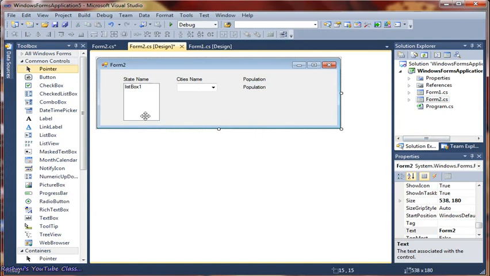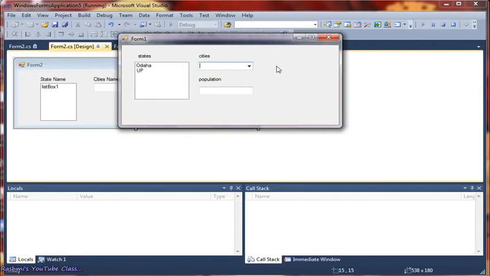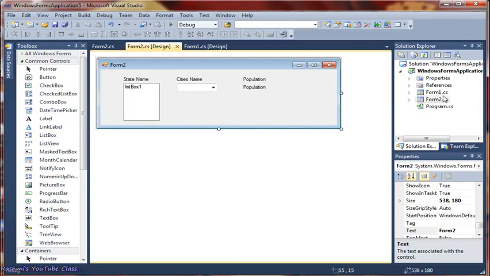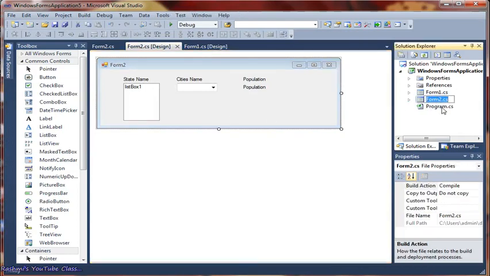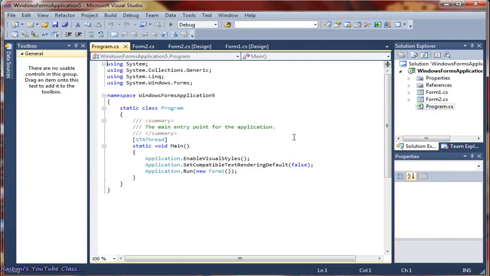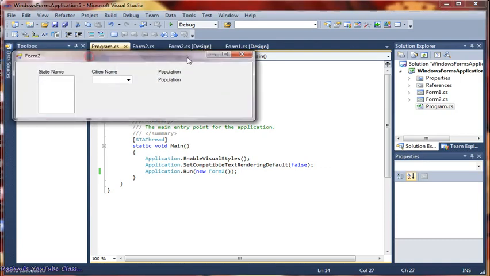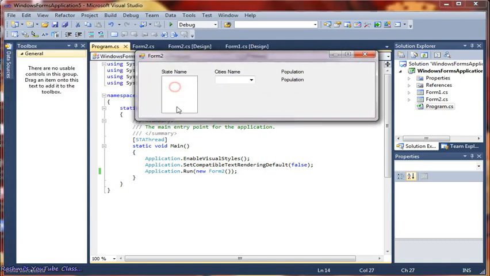Fine. So now let me add some state names inside the list box. Now you run the program. By default there won't be any city name or state name. This is a previous program that is running, students. So now I want to run this Form 2. I have to go to the program and specify Form 2 here. Remember, Control F5 to run the program. See, by default there is nothing, no state name in the list box.